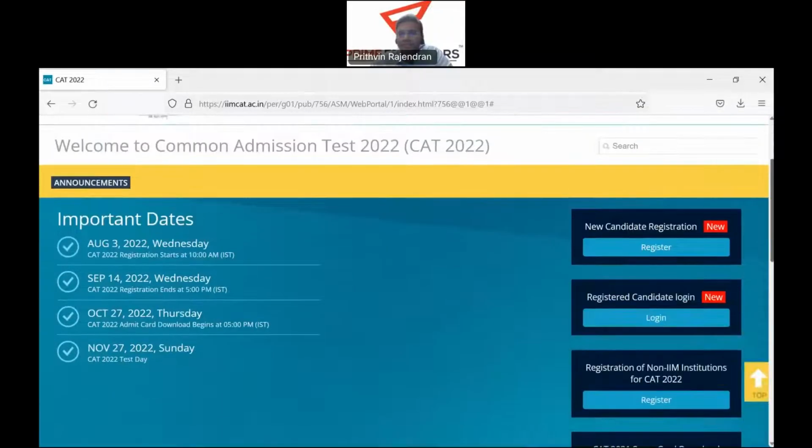So the important dates are given on the left side. The application started on the 3rd of August. 14th September is the last date. You can start downloading your admit card from the 27th of October, and the test date is November 27th.